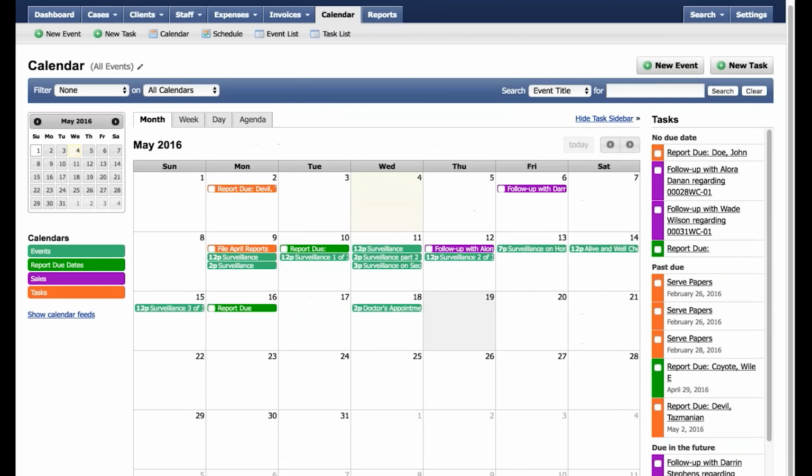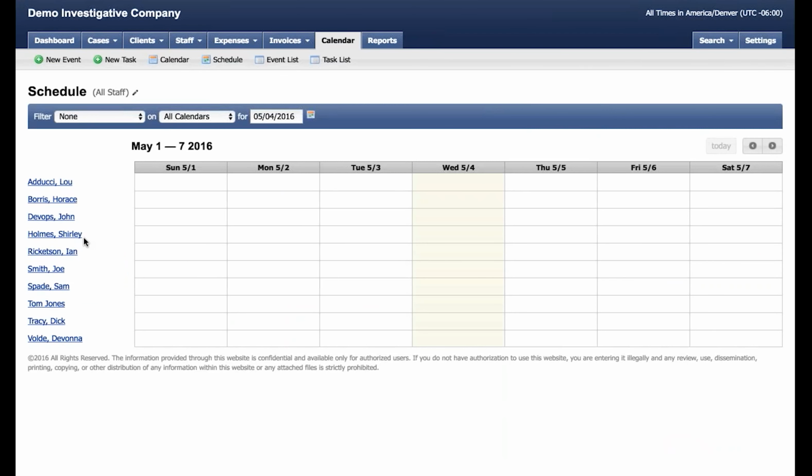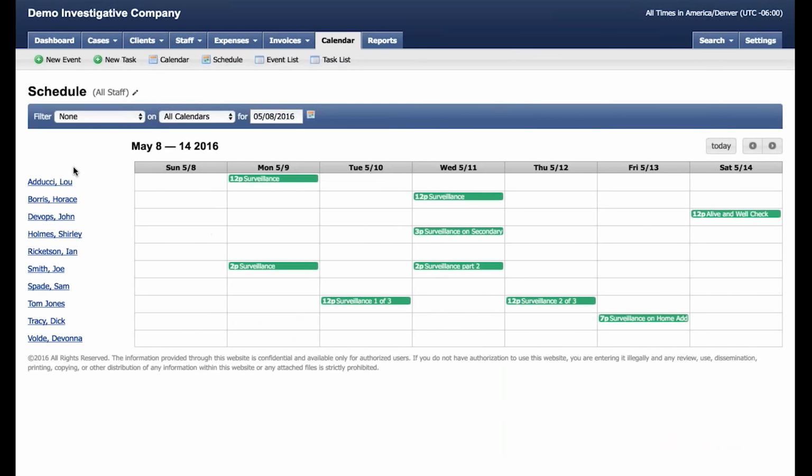All right, so the final way I'm going to show you today to schedule an event is to use the schedule itself. So this way I can see the availability of my staff. I'll look at the following week. And if I want somebody specifically to do it, so I don't double book them, I can go ahead and take a look at their week. And I can see, all right, well, I don't have Devonna doing anything next week. And I know I need to have an alive and well check done on Monday.